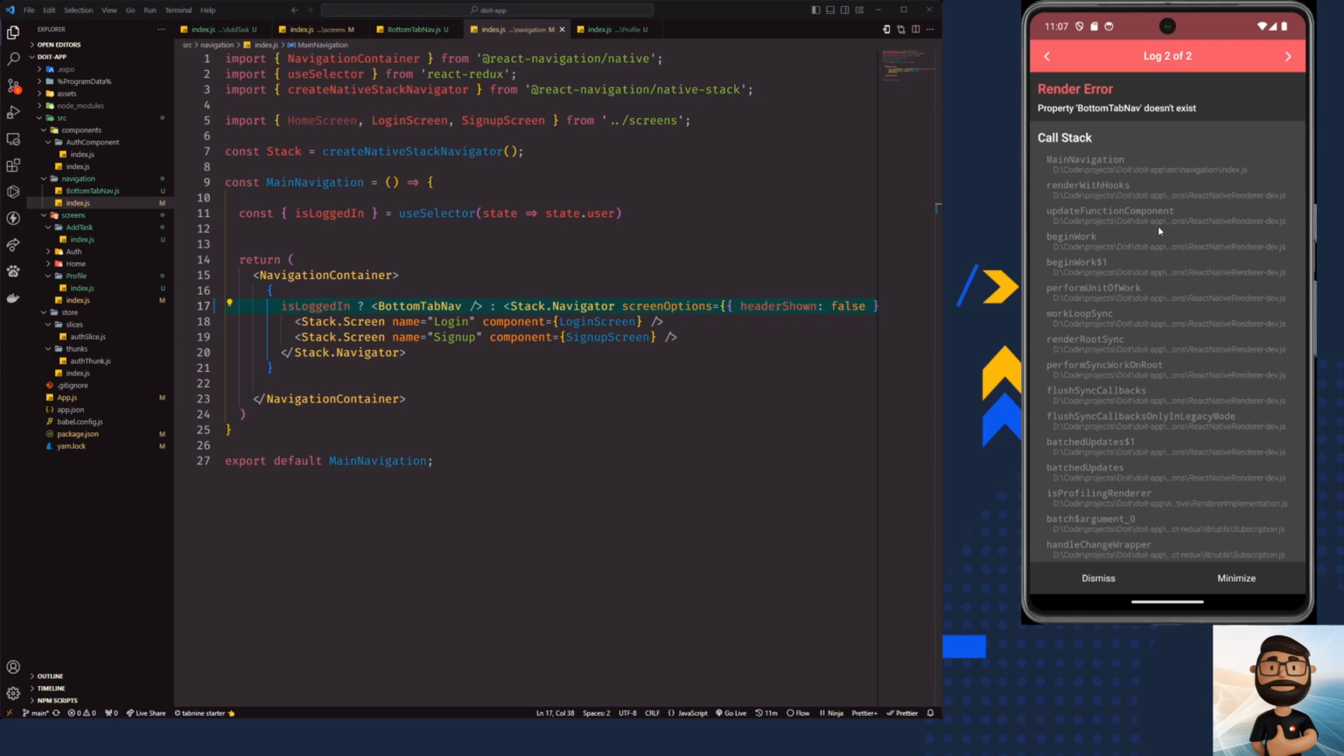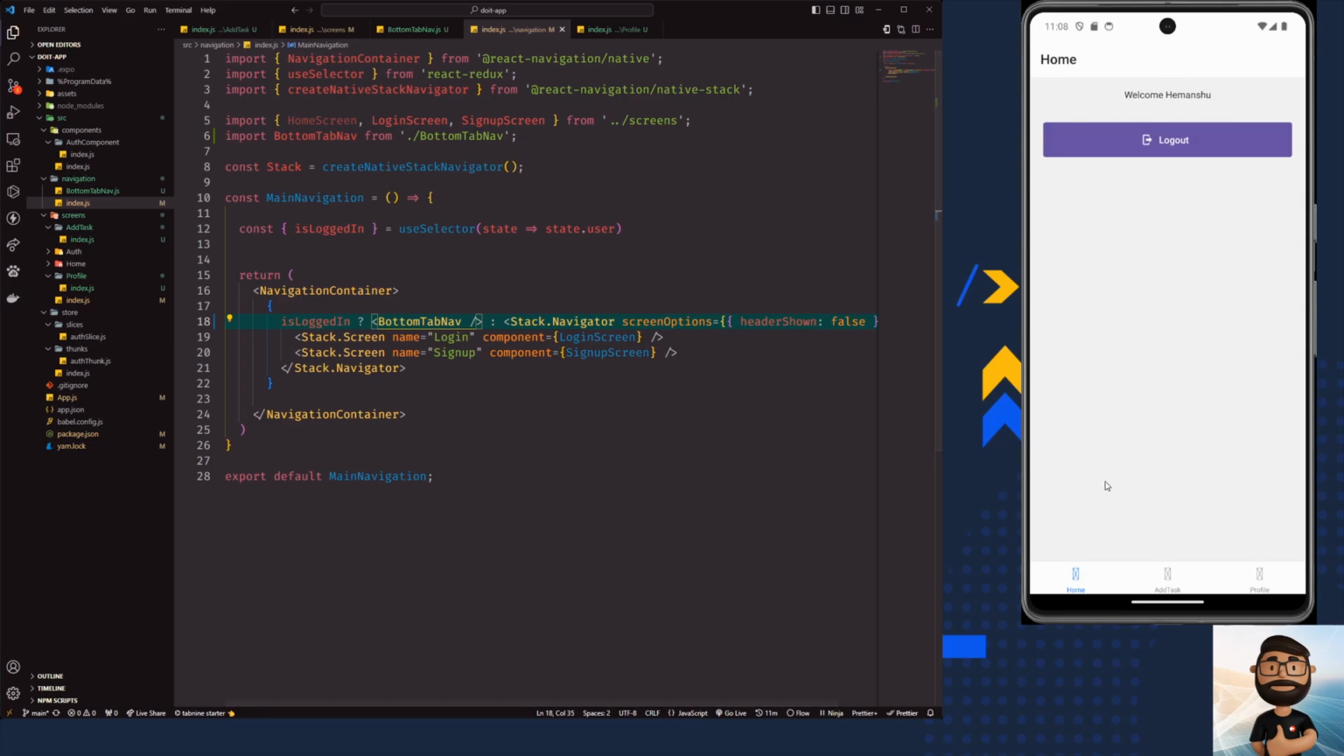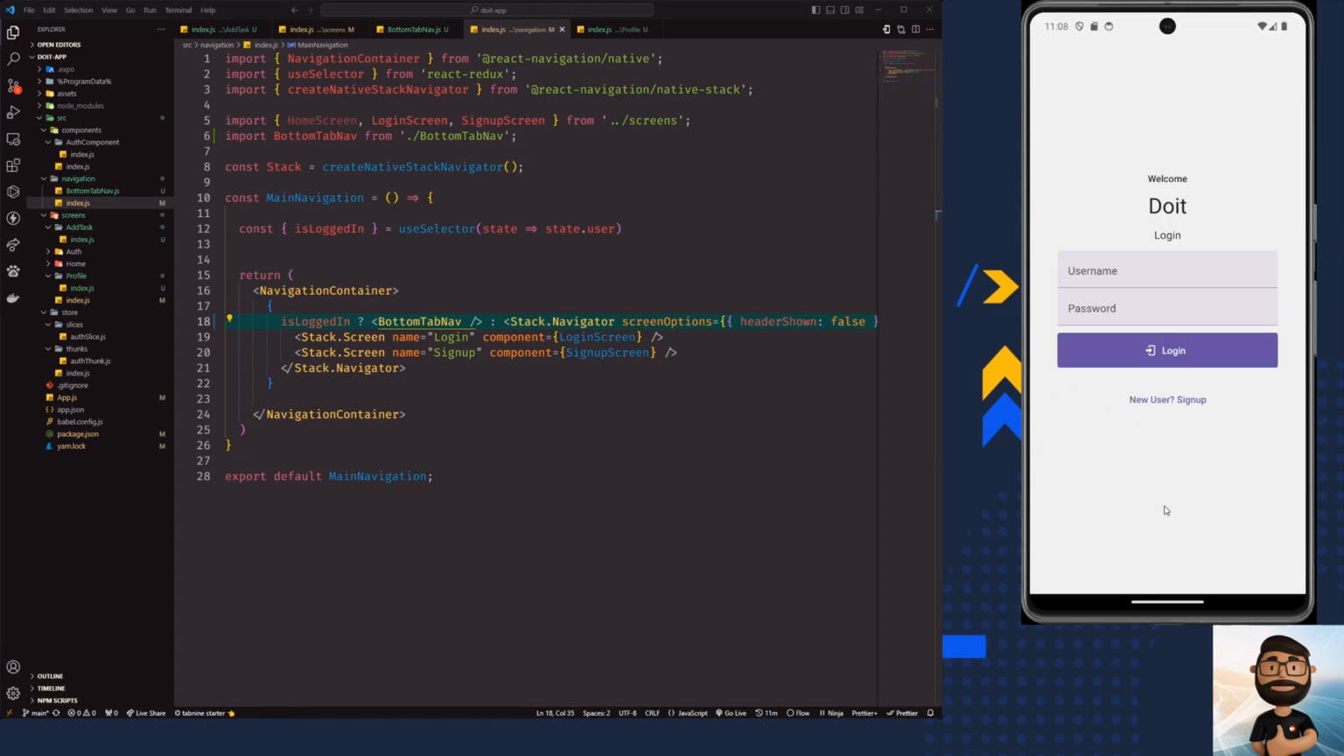Okay, but BottomTabNav does not exist. Okay, I forgot to import it. So let's import this first. We'll import it by Control Space and Enter. Save it. Okay, so now you can see we have three tabs. If we click on add task, you can see the add task header. On profile, you can see the profile header, and in home, we have this button, right? If we log out, we are on the login and sign up screen, right?